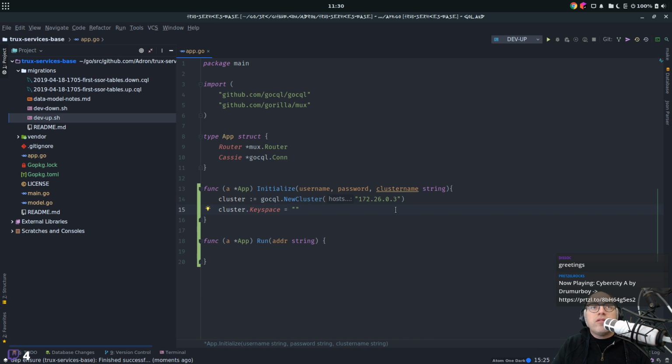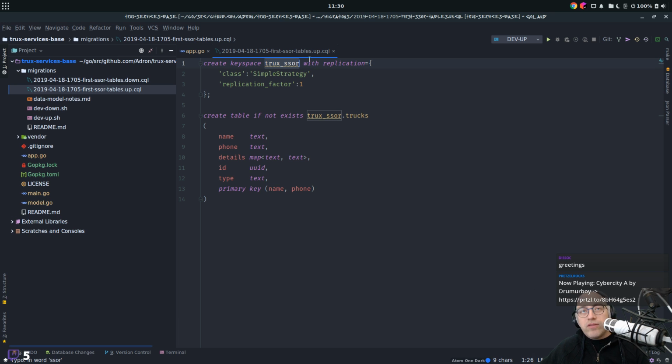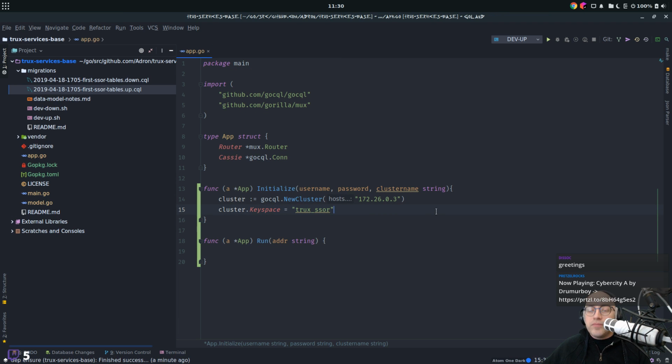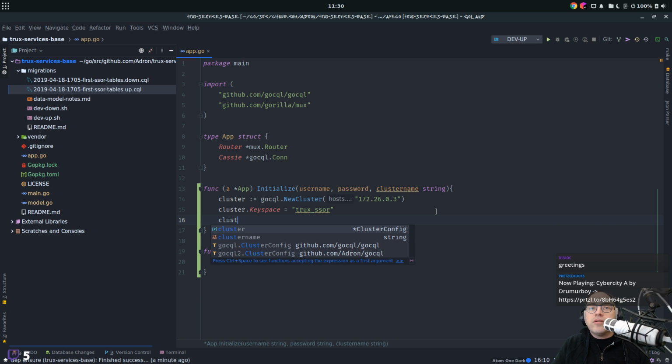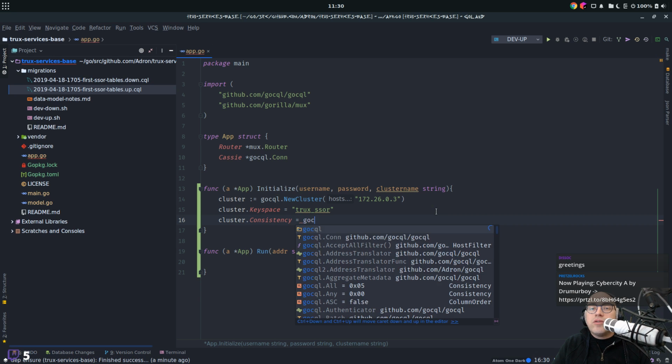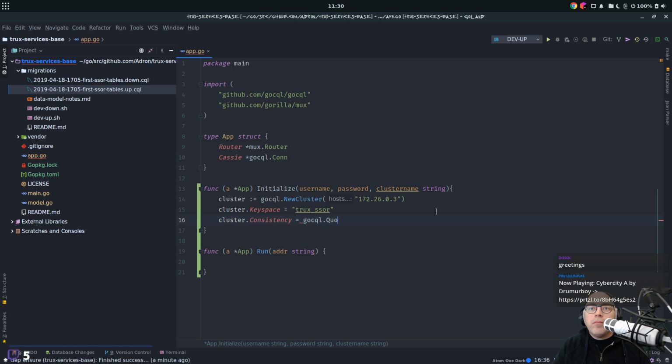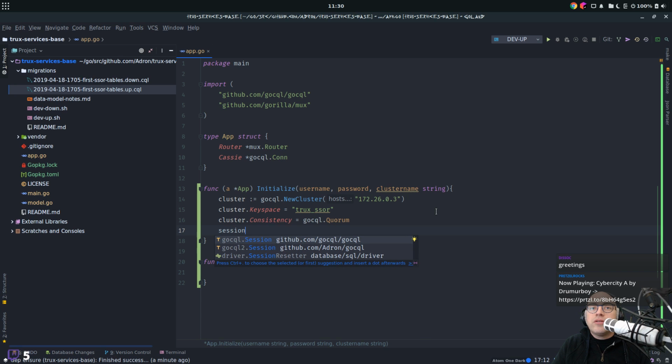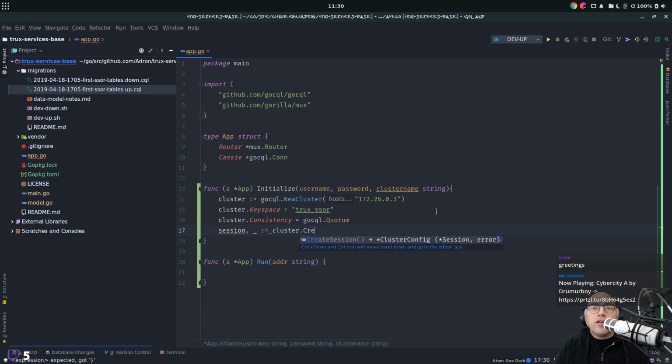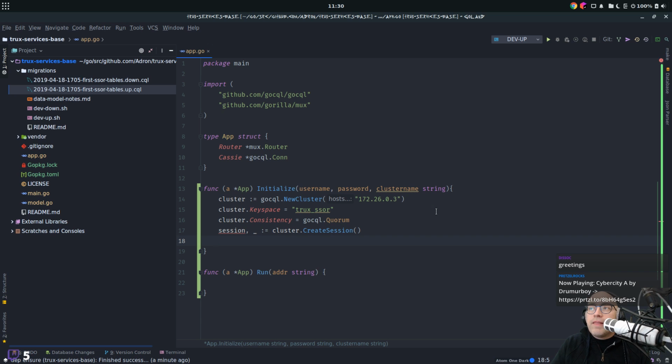What is our keyspace? It's going to be. Oh, I keep forgetting it. Trux SSOR. There we go. And then cluster.Consistency equals. Let's go with gocql.Quorum. Now we're going to get into session. Let's skip over the error for the moment. cluster.CreateSession. Once we create the session, we need to defer that to session.Close, so it'll close when we're all wrapped up.